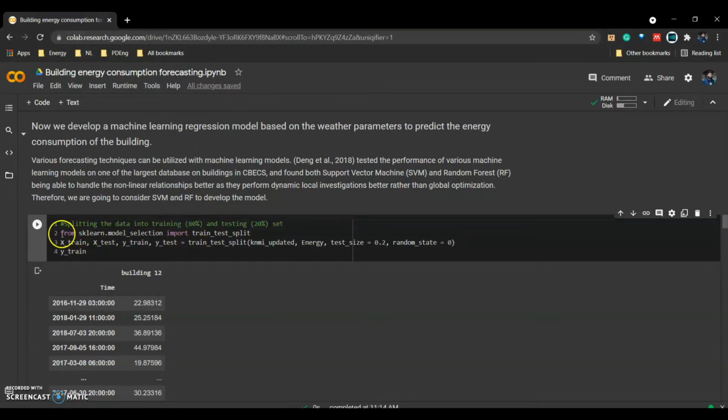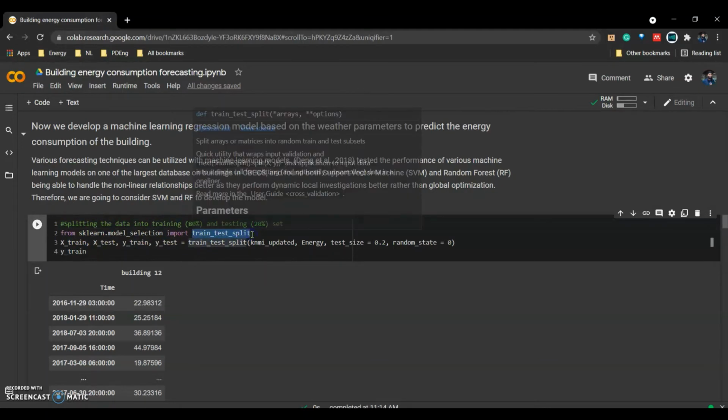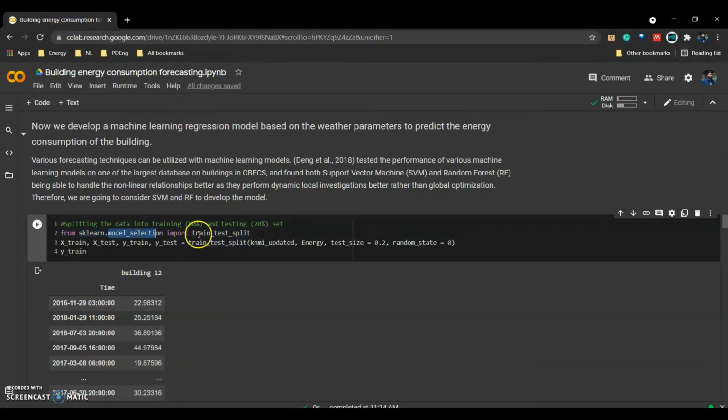So we first import this train_test_split from the library of sklearn.model_selection. What it does, that train_test_split is splitting the weather file and the energy data into x values and y values. And with test_size we define 0.2, that means we have 80% of the training data and 20% for testing data. And random_state equals to some number actually specifies that every time we run this cell we are getting the same values for the training set and test set.